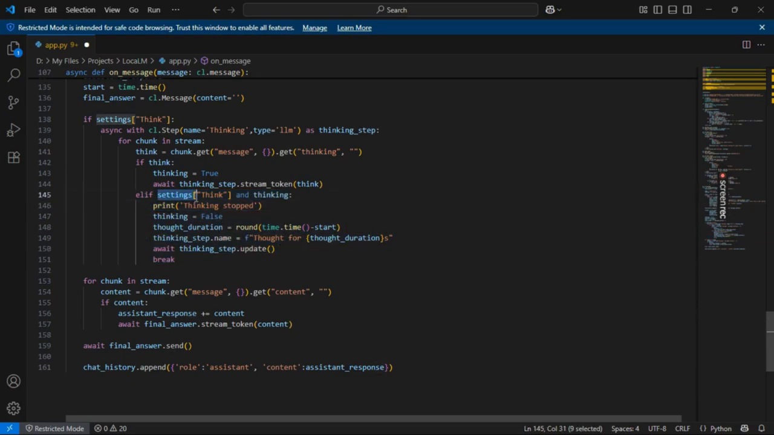So otherwise, after streaming up until a certain time, when the model's thinking tokens are over, it is going to hit this part: elif settings.think and thinking. So if our thinking toggle was turned on and it was thinking previously, then this part will be executed. We'll come into this statement, but this is just for our logging. This doesn't have any reflection in the front end. So we will turn off our thinking, and we will calculate the thought duration.